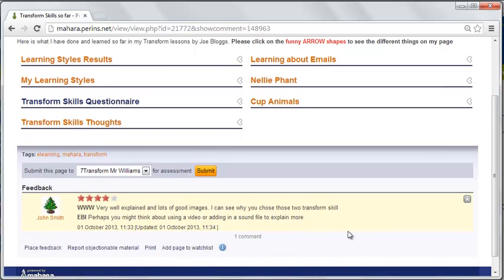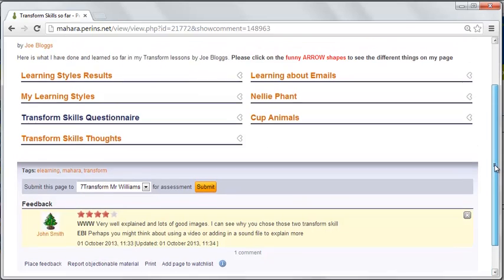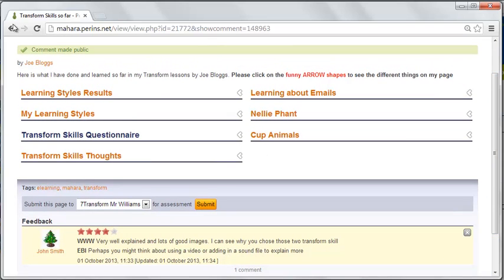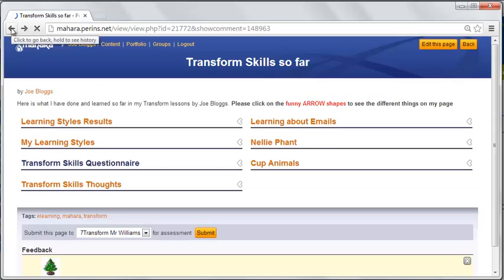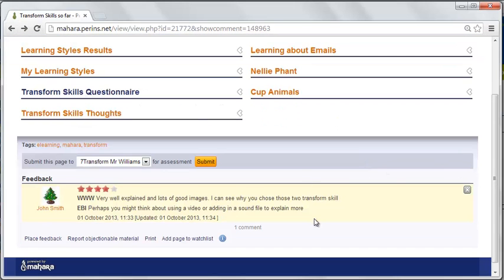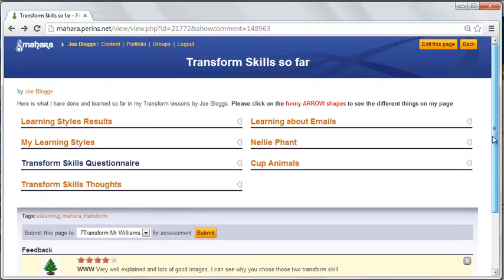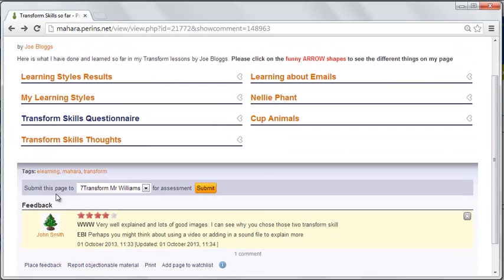Once I've done that and go back to my page, then I can wait for the next comment to come in, or I could just refresh and see if there's any more being made. So that's how to make a comment, to make some feedback, how to use WWW and EBI, and also how to see if somebody has left some feedback for you.